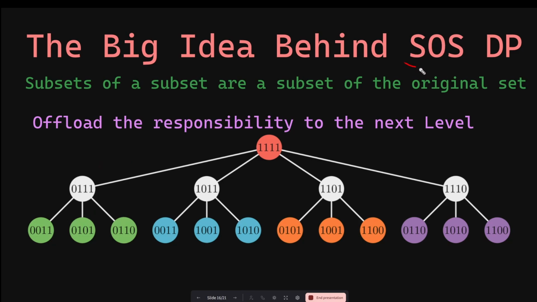The full form of SOS DP is sum over subsets DP. That is, if you want an efficient way to iterate over all the submasks of a given mask, the only thing that you need to do is iterate over the level 1 submasks, that is, all the submasks where only a single bit differs. So you iterate over only the level 1 submasks, you color them as red, and you assign them the responsibility of coloring their entire subtree as red whenever their time comes.